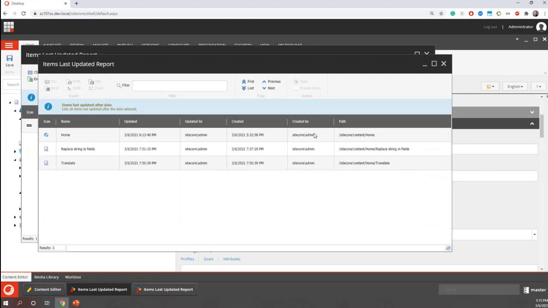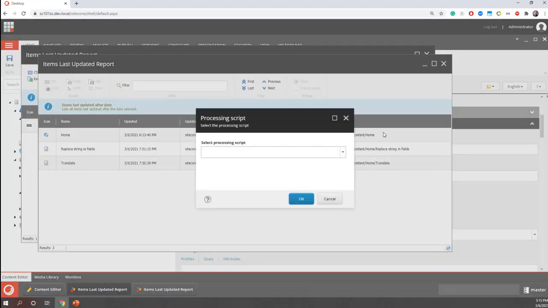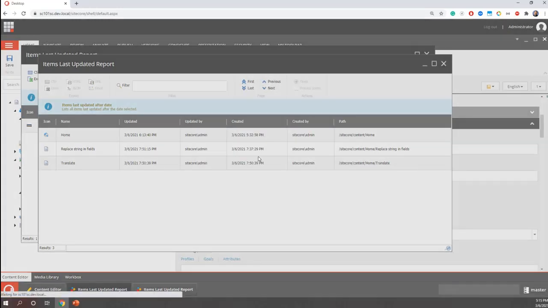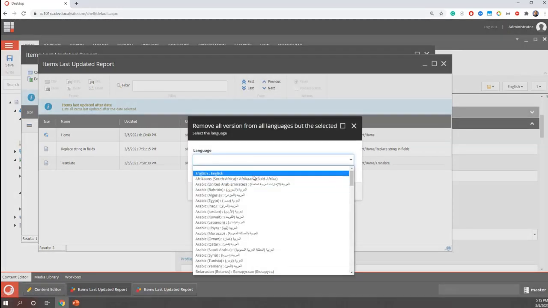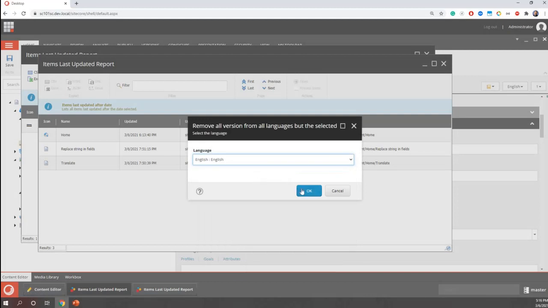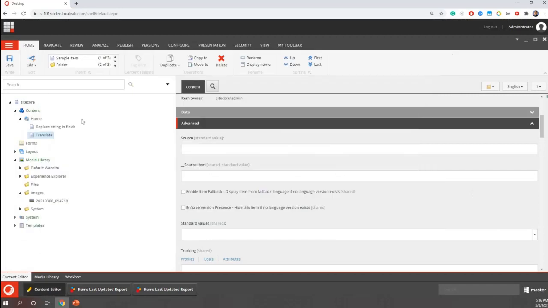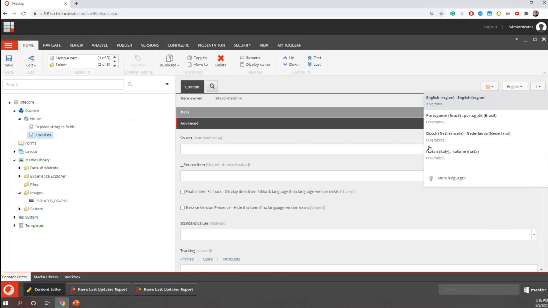And the other script allows you to remove versions from all languages but one. So I will select the language English, and this will get rid of all other versions from other languages. As you can see now, when I go to Sitecore, only English has versions. All the other languages are gone.